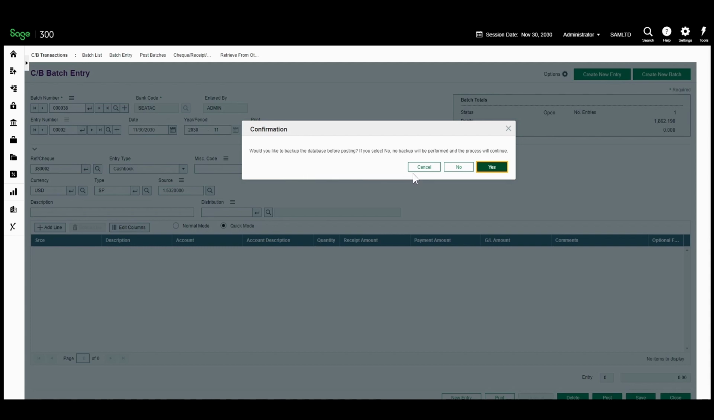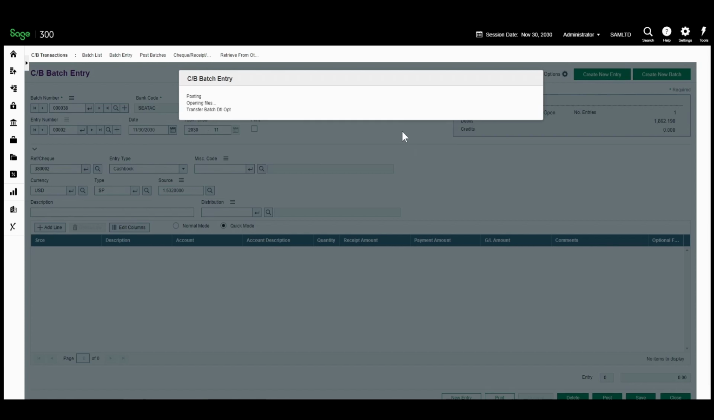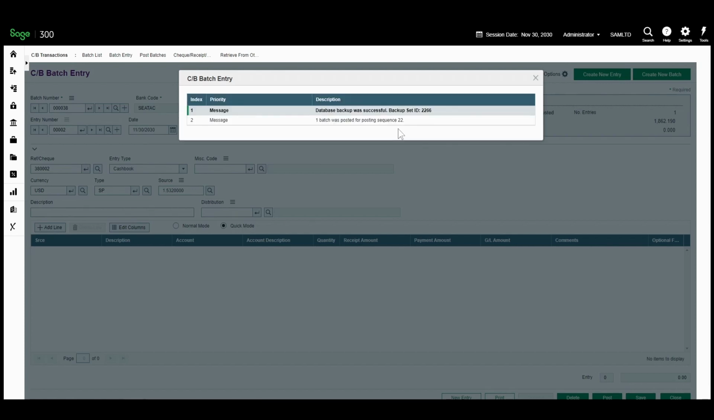You can select cancel if you no longer want to proceed with the backup, or select no, but in this case, I'm going to select yes because we want to proceed with the backup. As you can see, the backup has been completed and the batch is now being posted. Here you can see database backup was successful. Backup set ID 2266. One batch was posted for posting sequence 22.